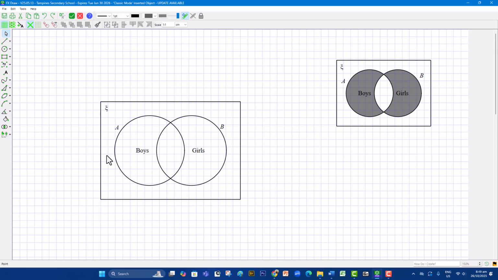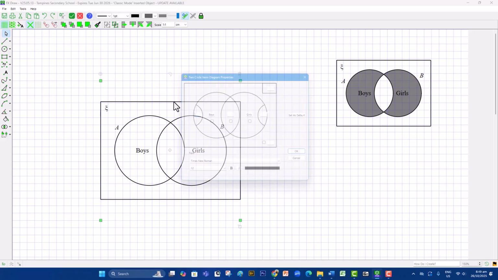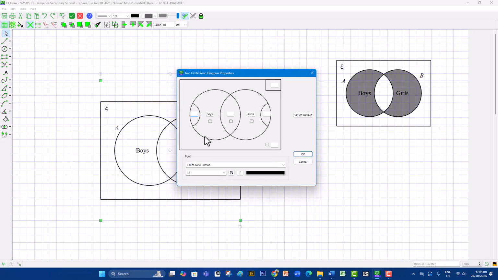Okay, what's the final thing? That is to shade. Now before you shade, remember to select the type of shading that you want. Always select first, don't shade first. So let's select this. We are still at the select tool here. Click on the Venn diagram and right click. Now the small checkbox here is for you to shade.